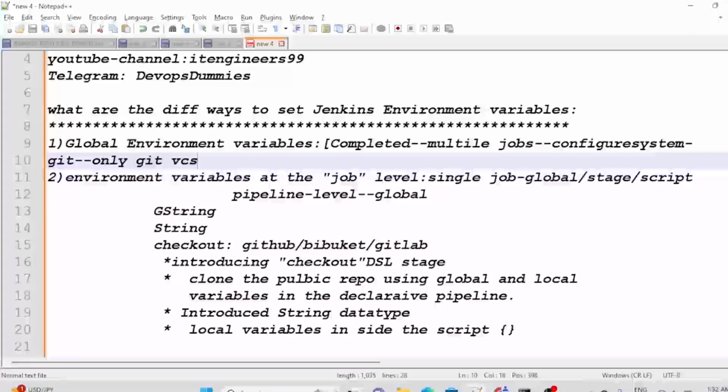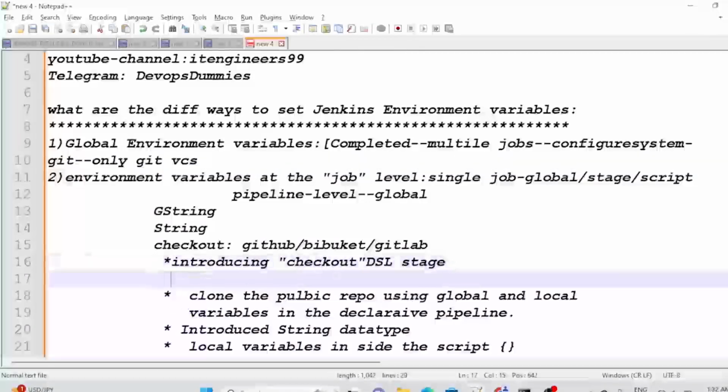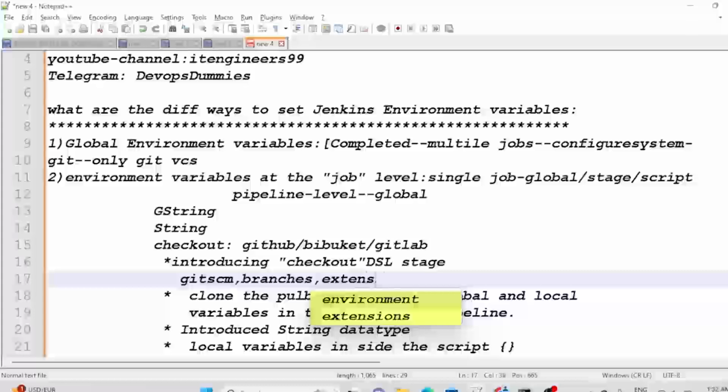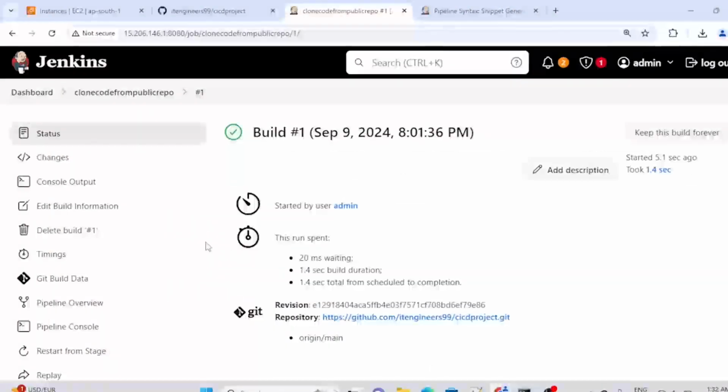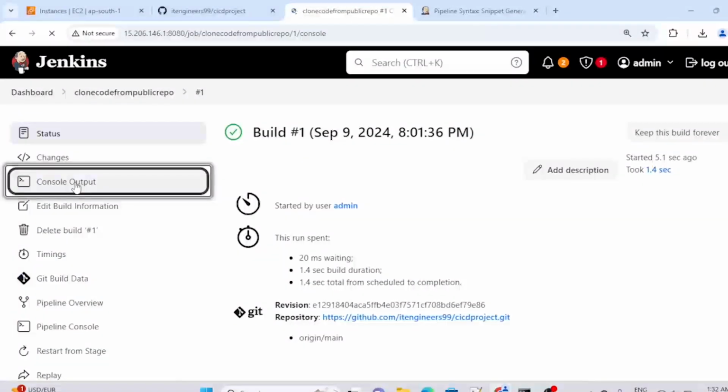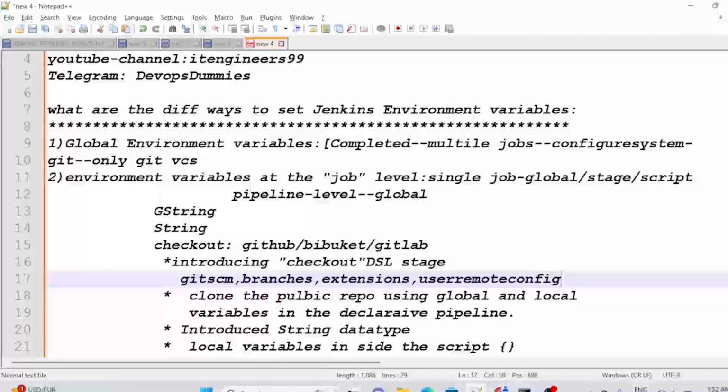So Git is a version controlling system. And this checkout has four parameters. One is the GitSCM class. Second one is branches. The third one is extensions. We'll discuss heavily. Finally, user remote configs. These are the four parameters we used. Go back and see the console output. So hope we successfully completed the second technique to interact with your environment variables, right?